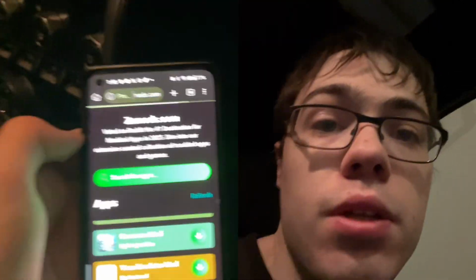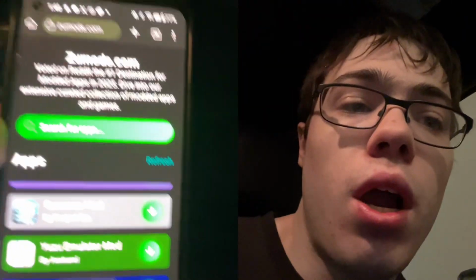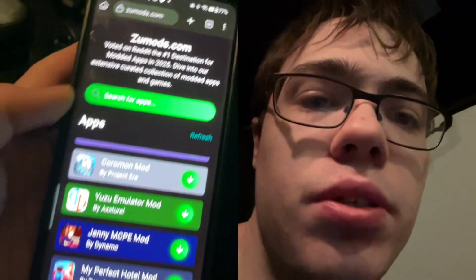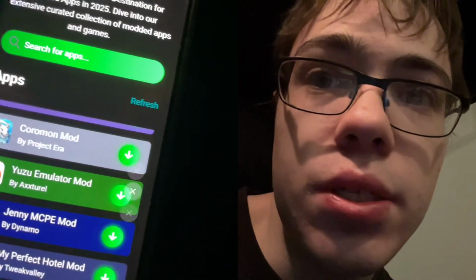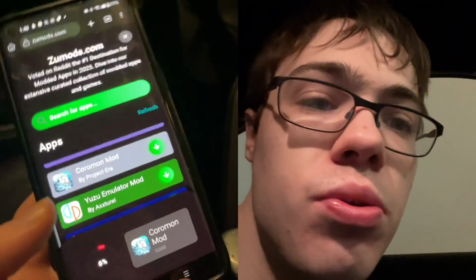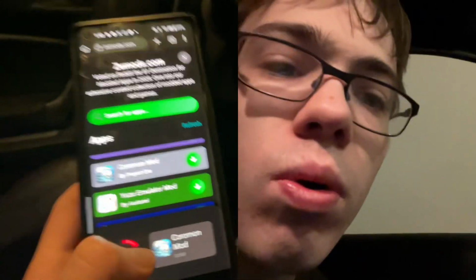So the first thing we need to do is go to this website called zoomods.com, which has a ton of modded apps. And then we're going to find the Coromon mod. So as you can see, there it is. So we're going to press on it and it's going to start to download. Now, if you cannot find it, guys, you can always go to the search bar and type in Coromon.